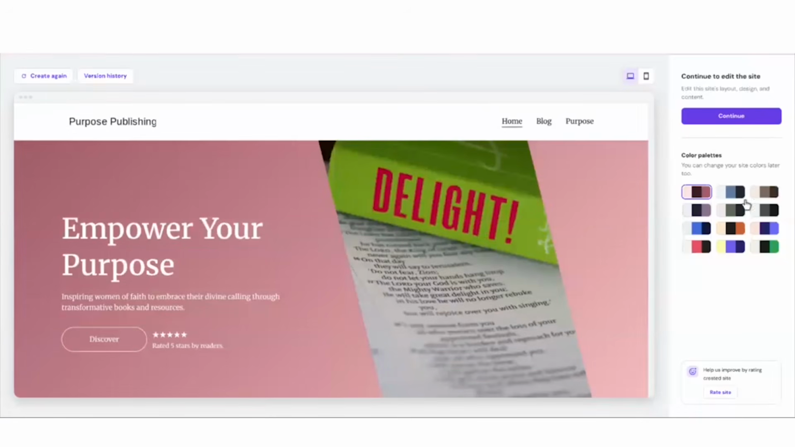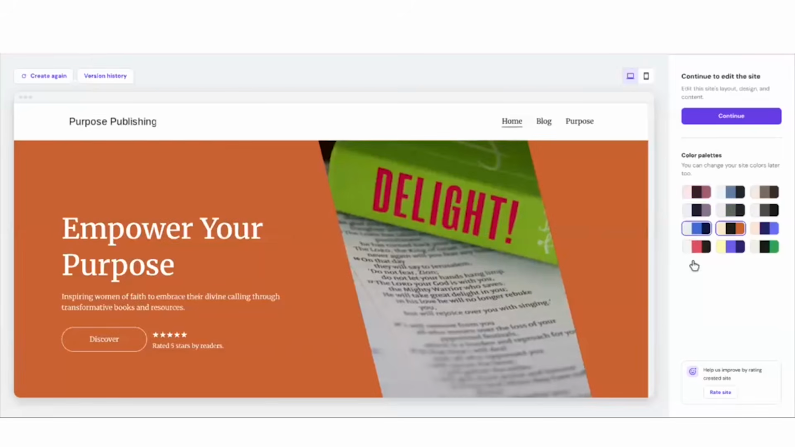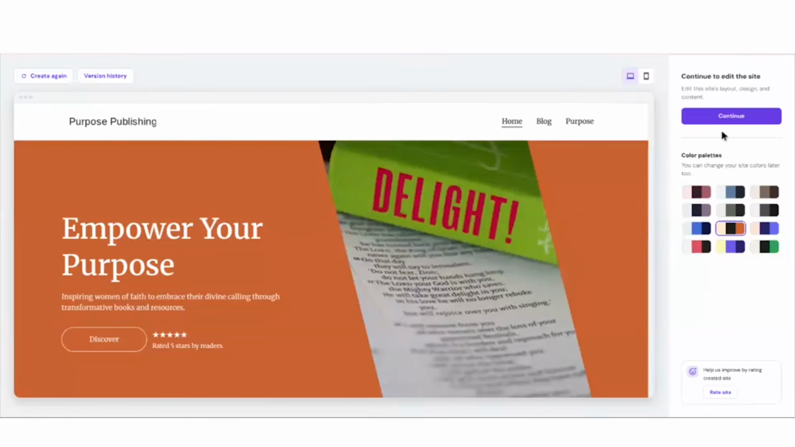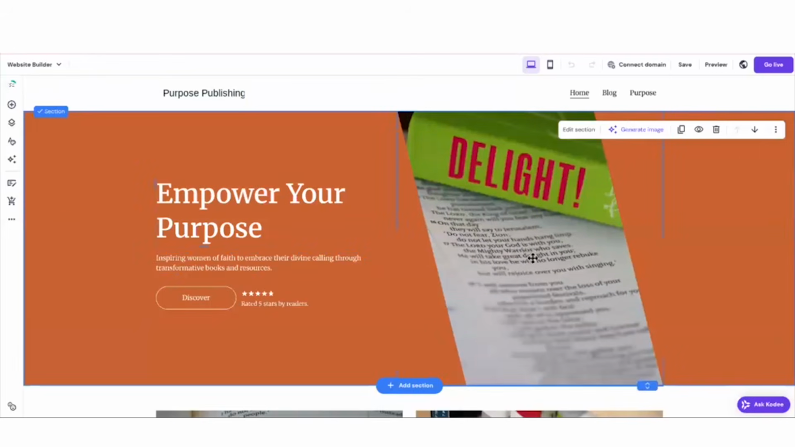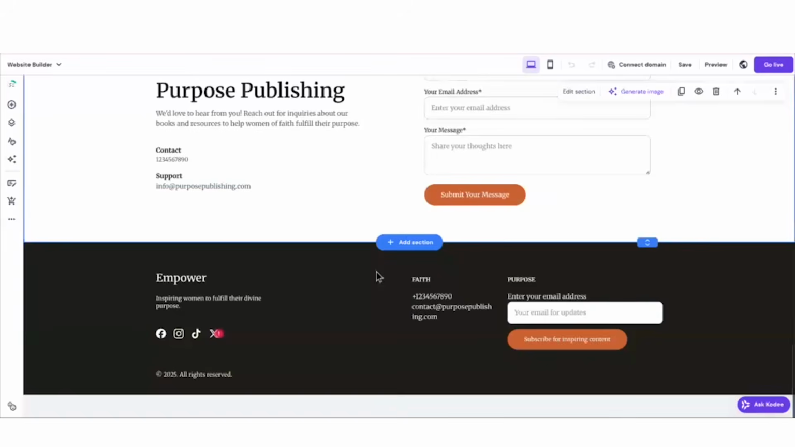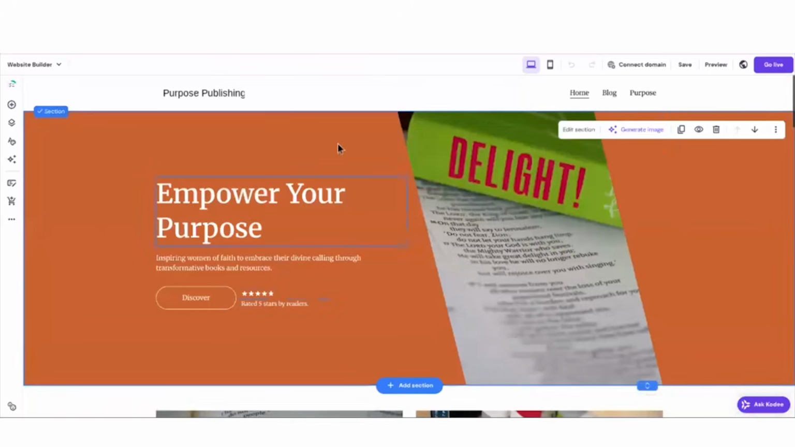So if you want to adjust your colors, you can click those over here. For example, you can change certain background colors to fit your brand more that you like. Like I'm feeling this orange a lot. And then you can go ahead and click continue. So Hostinger is what you see is what you get. So you basically click and edit, click and edit, click and edit. That's what makes it so simple to use.